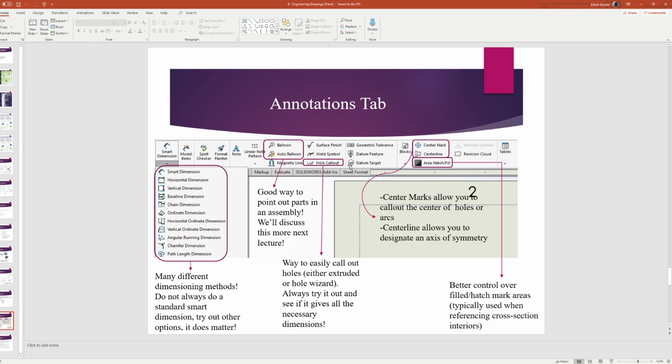The balloons and auto balloons are basically a way that you can smart dimension assemblies a little bit better. We'll talk about that more next week. The hole callout is the way that you can take any holes, specifically Hole Wizard holes. It's very good when you're using it with Hole Wizard, and being able to give all the details for that specific hole.